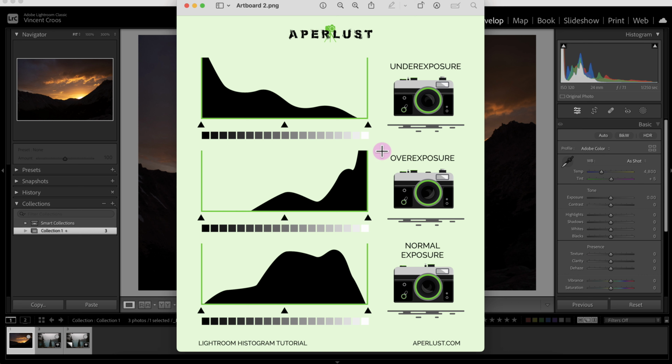So the histogram is a graphical representation of the exposure values of an image from 0, which is considered black, to 100, which is considered white, and the middle area, which is considered 50% black, 50% white, or neutral gray, is considered the midtones around here.